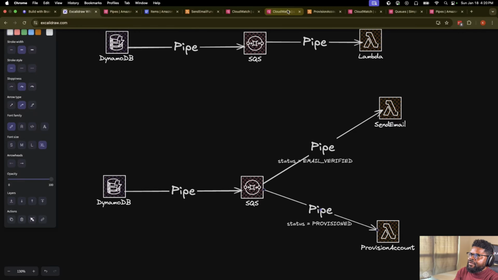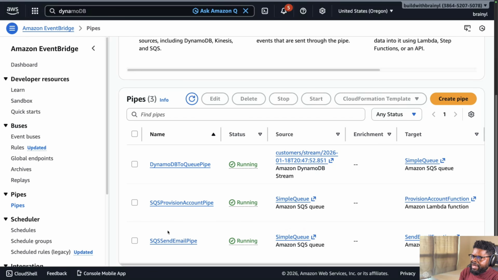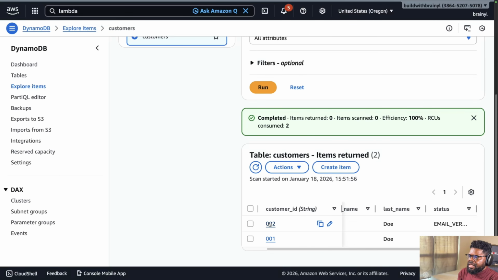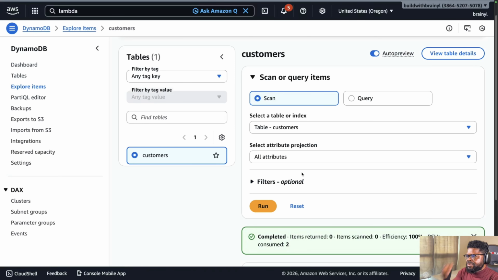So what we can do, we have the function already. We've created a pipe already, right? So there's like 2 pipes that we've created. We just now need to test that Lambda function. So go back here, go to partition ID, like the customer ID 002, and change this from email verified to provisioned, right? And then save and close, right?